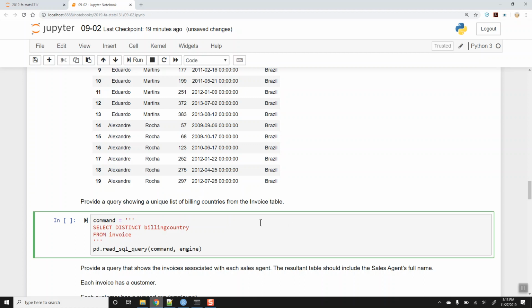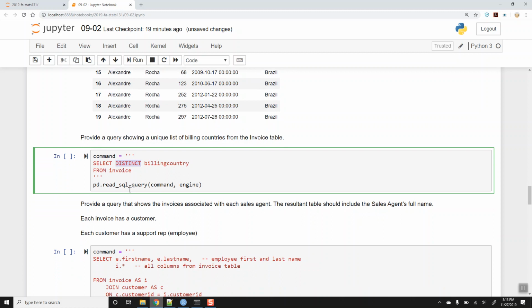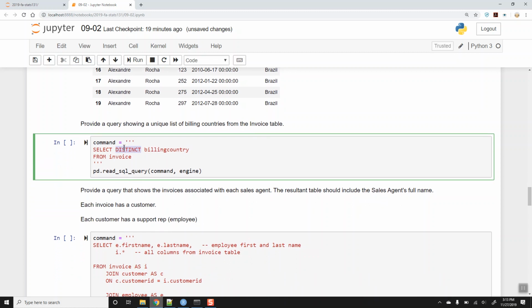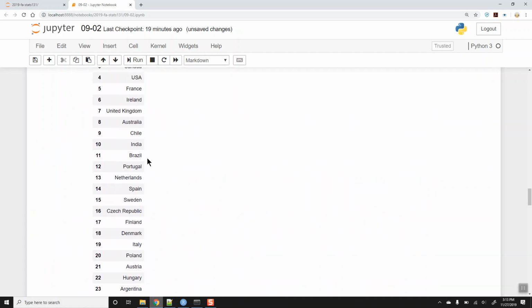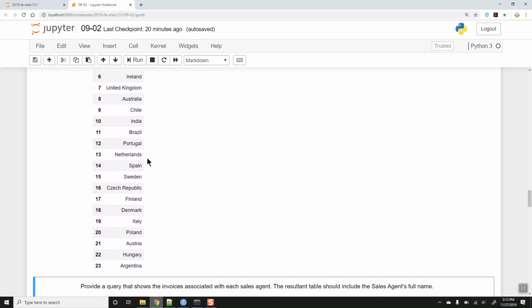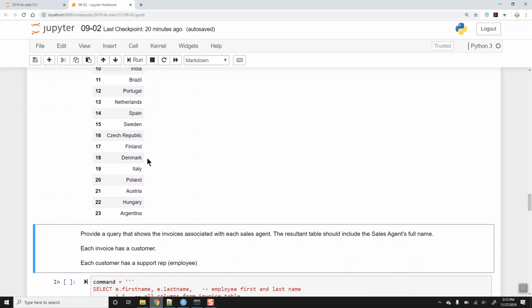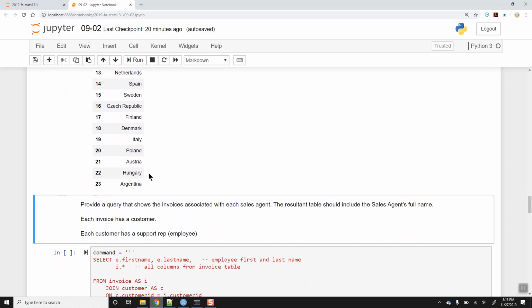What are the unique billing countries that we have, okay? So we have a keyword in SQL called distinct. This is kind of like unique, and you can say select billing country, but you're going to say distinct billing country, and so it won't return duplicates, okay? So this will give us all the countries, and it looks like we have 24 countries: Germany, Norway, Belgium, Canada, US, France, Ireland, UK, Australia, and so on and so forth, okay? So these are the unique values that we have there.